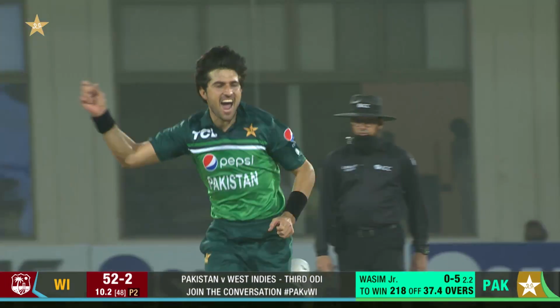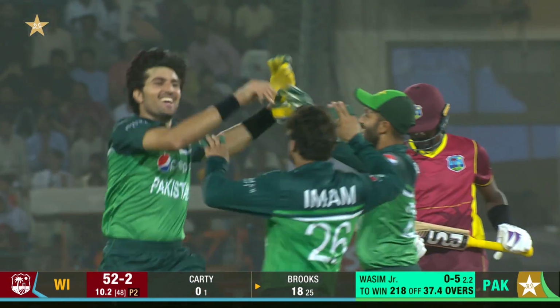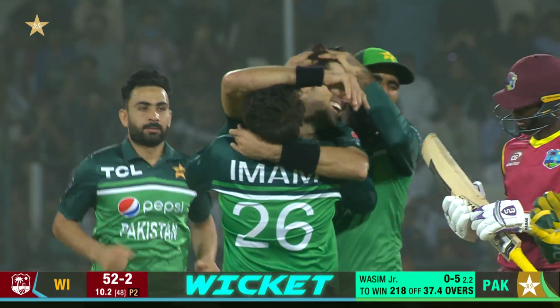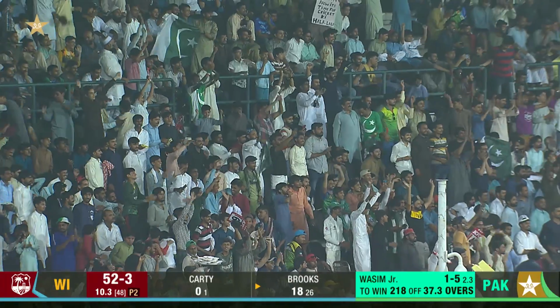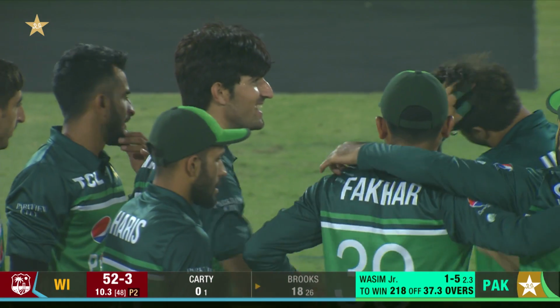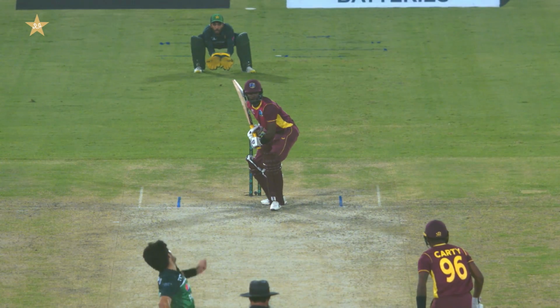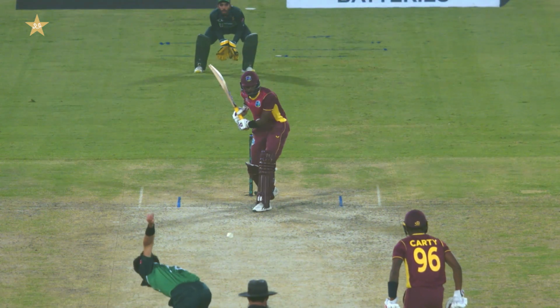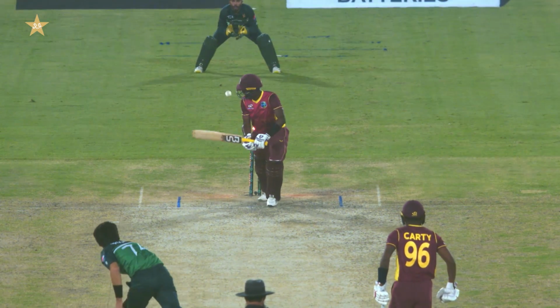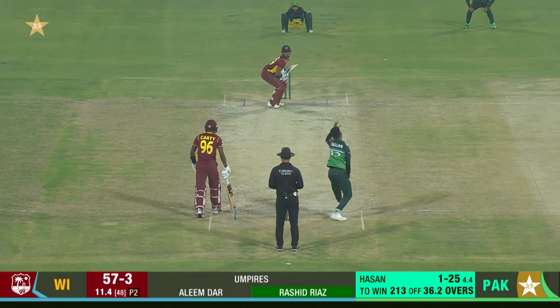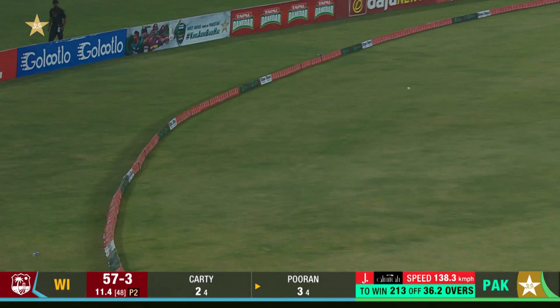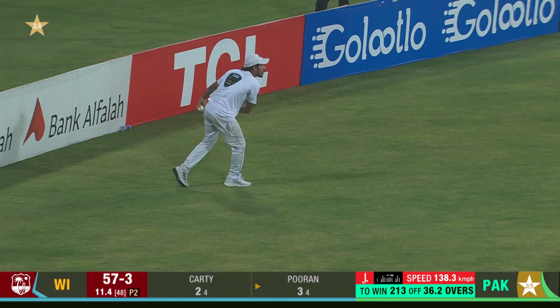Inside edge onto the stump. Wasim Jr. with the wicket. Carrying on bowling stump to stump and rewarded. Anything, deviation, lack of bounce, whatever, onto the stumps. Could easily have been forward to that delivery. It's way back on his stumps. Use of the feet down the track, a couple of bounces, skips away to the fence.